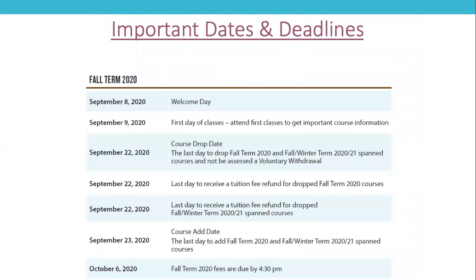We talked about some of the important dates and deadlines in the previous slide. I mentioned the revision period, which is the last day to add or drop courses, and we've highlighted those for you right here. The last day to drop any courses and not be assessed for voluntary withdrawal or for fees in the fall term is September 22nd. So if things are not going well for you in a course, if you decide that this is not a good fit for you, you're able to drop the course by September 22nd.